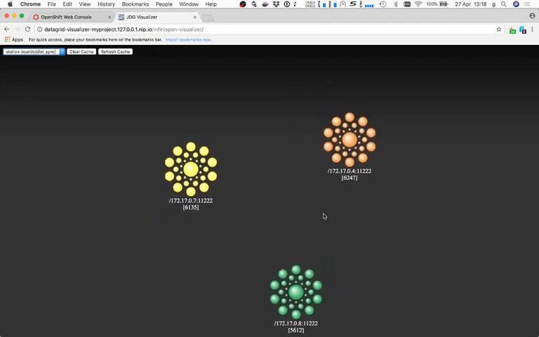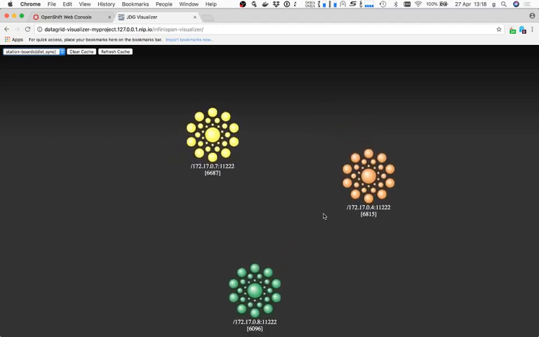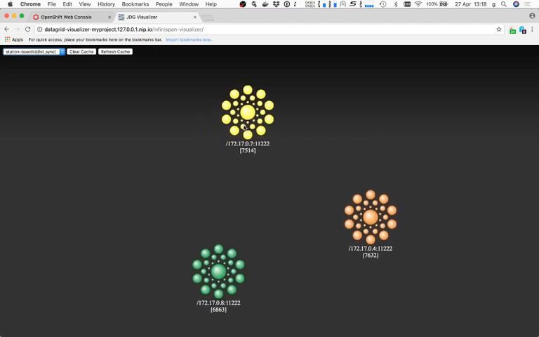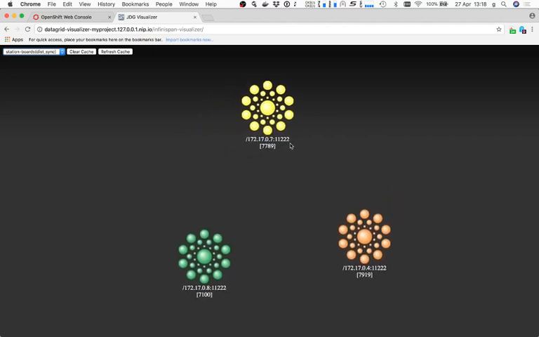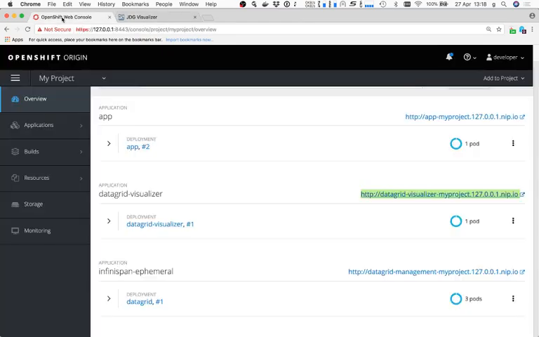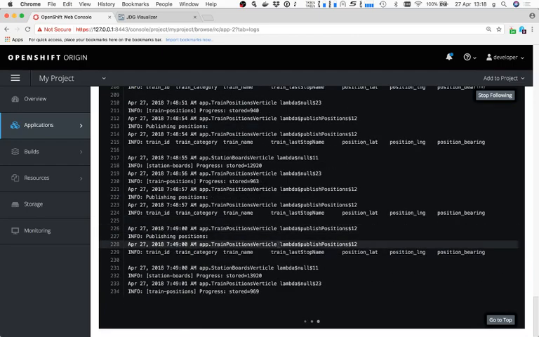The numbers are not exactly the same. That is because we keep 2 copies of each piece of the entry, and we use consistent hash distribution to share it with the other nodes, so the counts are slightly different but very close. We can also go to the OpenShift console, to the application, and as I said before, if we look at the logs, we should be able to see how these positions are being stored.